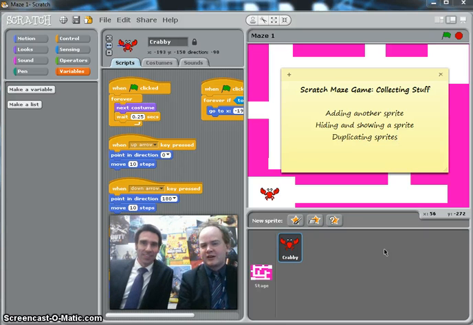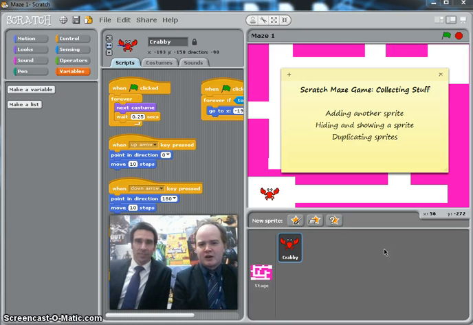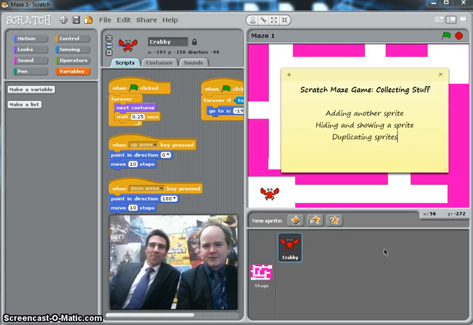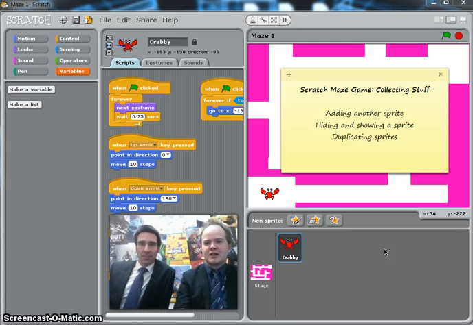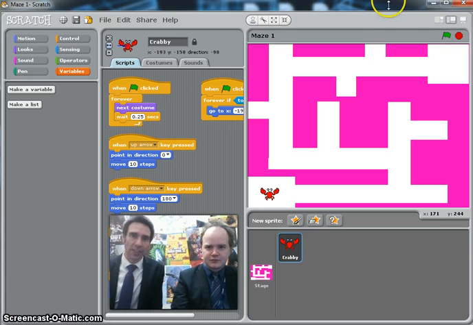This time specifically focusing on how to collect things. Collecting stuff. So to do that, we're going to add some more sprites that we need to collect. We're going to hide and show sprites, and we're going to duplicate sprites to save time later. Okay, if you want to talk me through this, if you're going to do the controlling today.